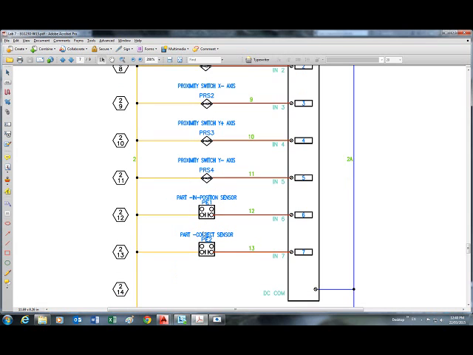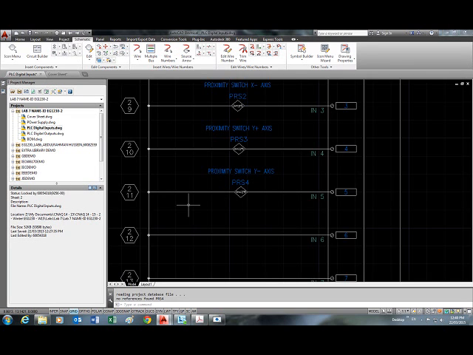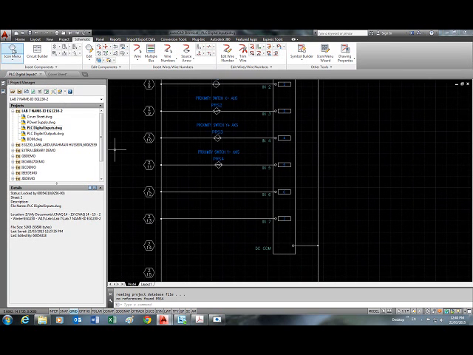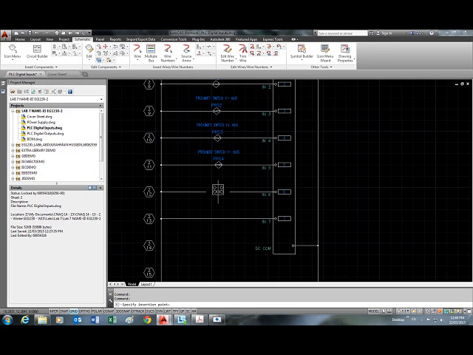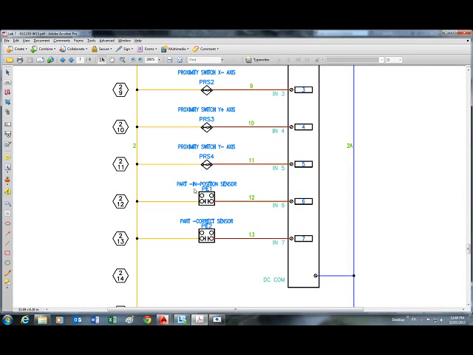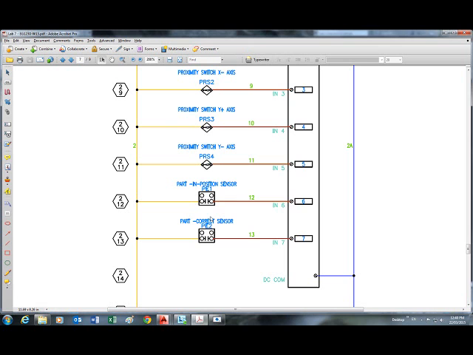Now we need to look at these sensors. Again, we're going to go to the icon menu, miscellaneous switches, and there they are. One normally open photo sensor. So we'll place it there, and we'll call this part in position sensor. And we have another one, part correct sensor.